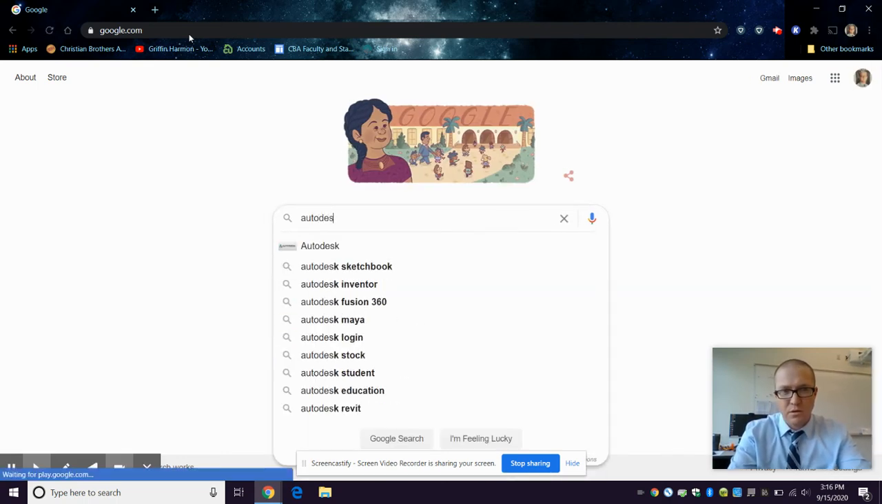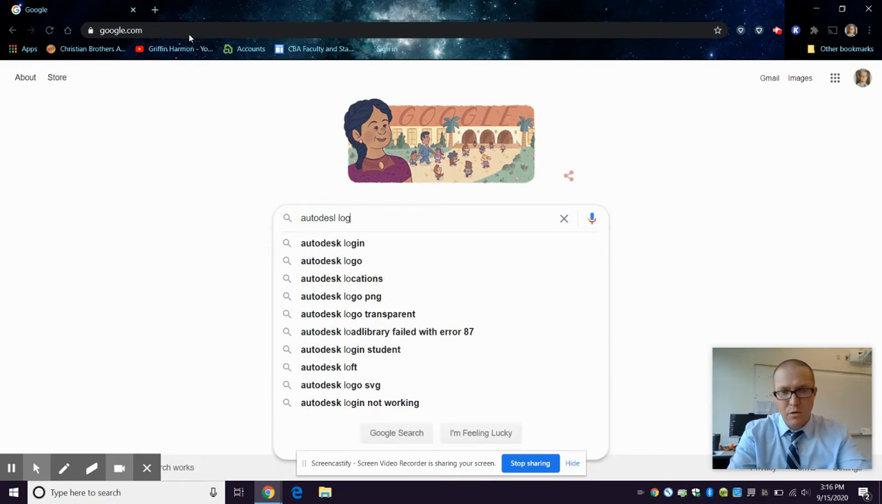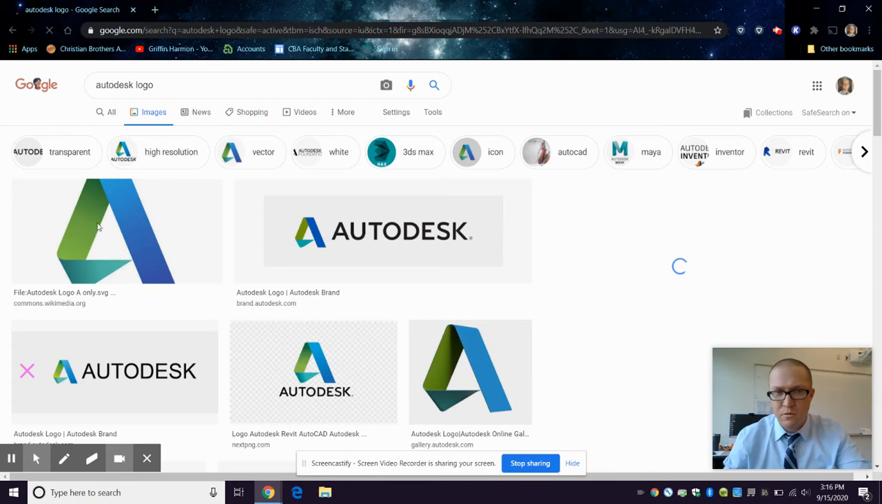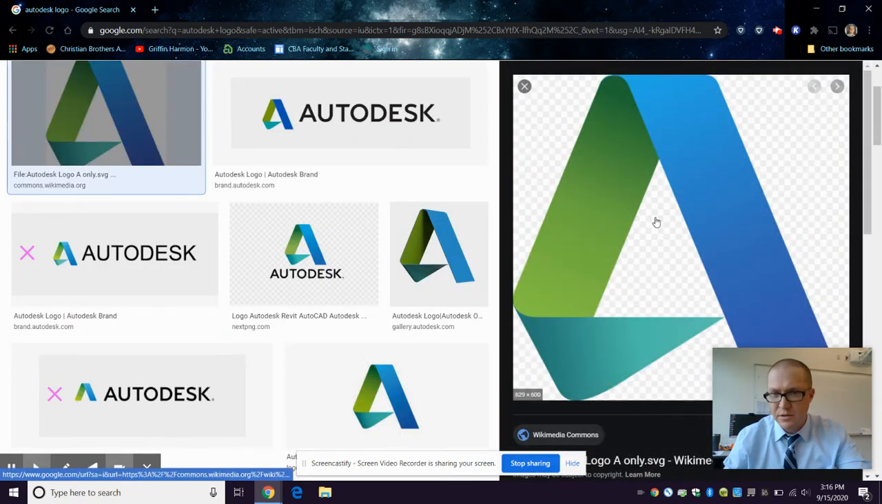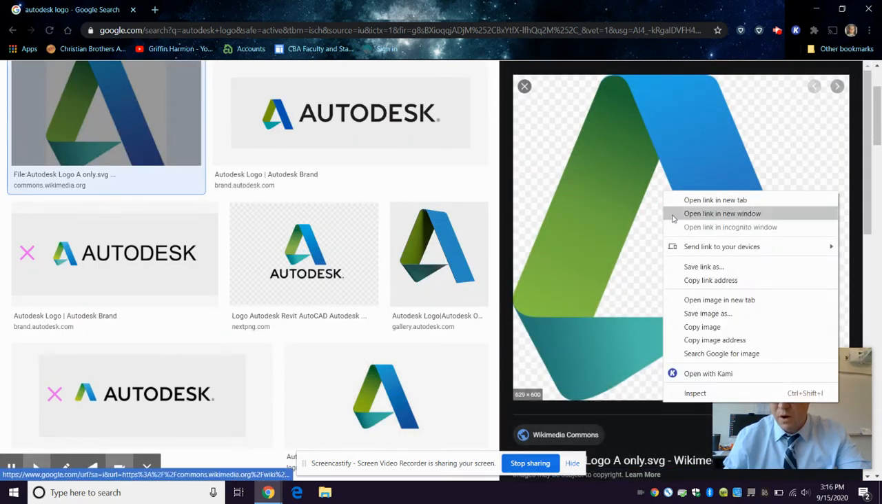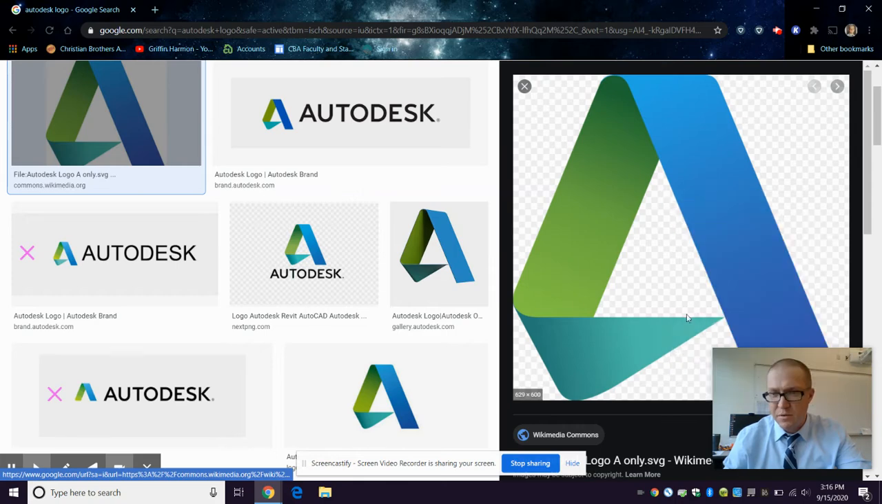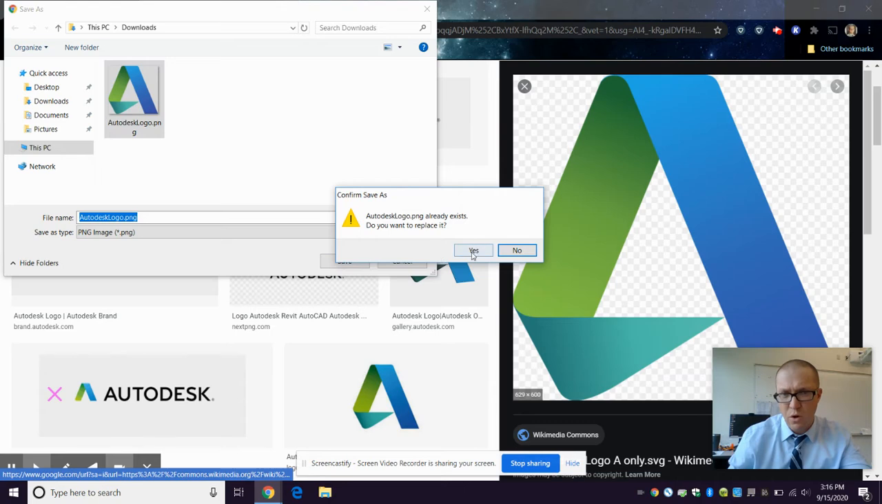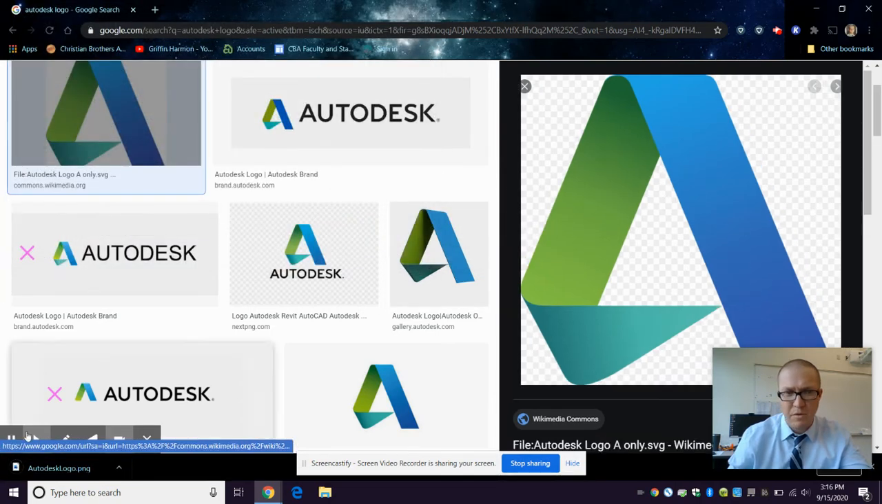Autodesk logo, right? And there's a nice logo right there, nice size. I go over to here, I right click, I do Save Image As. It's already saved. I gave it a regular name. I'm just going to save it again for you. It's good to kill out any weird name and give it something that you know you'll be able to find. All right, so I saved that logo.